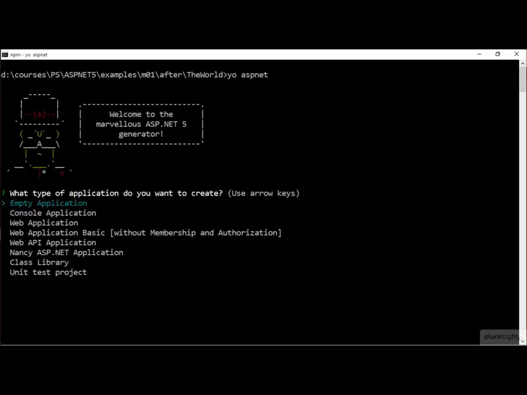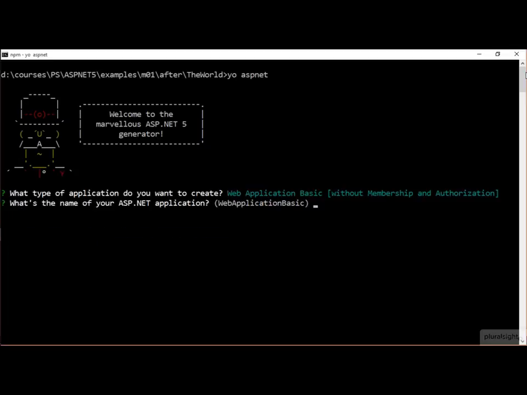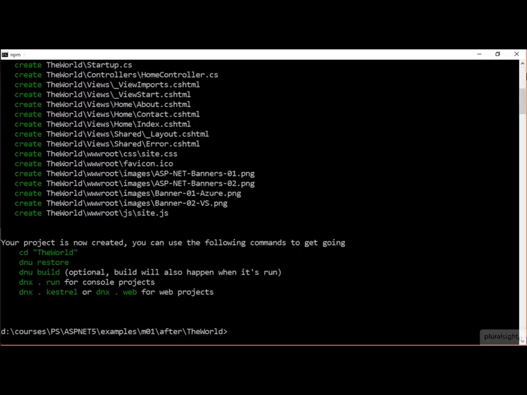This is going to give us a choice of what kind of application to install. An empty application, console, web without membership or authorization, a web API application, a Nancy ASP.NET application, class library, or even just a unit test project. For us, we're going to create the basic web application, the one without membership or authorization, for a fairly simple web template. And I'm going to call it The World. And it's gone ahead and created it.